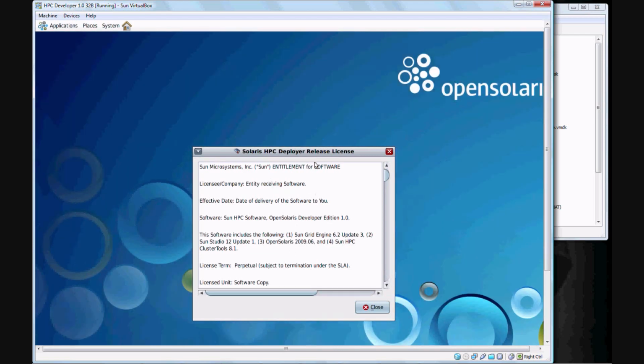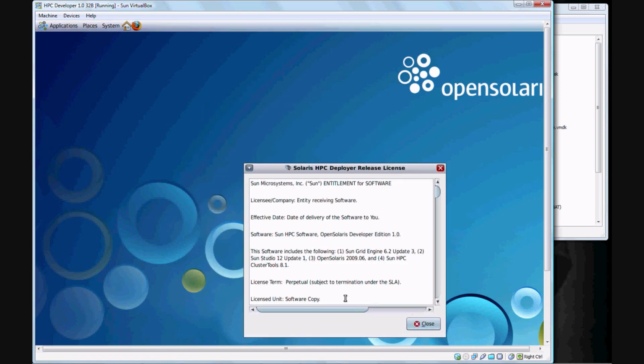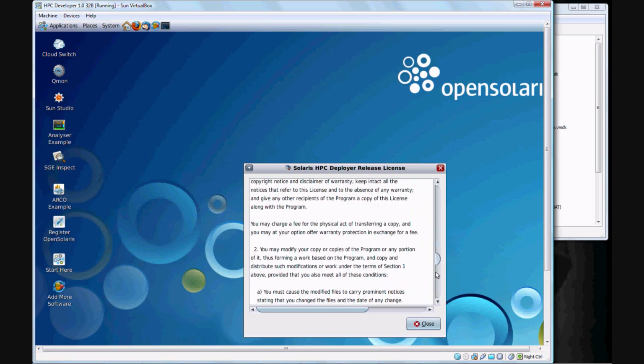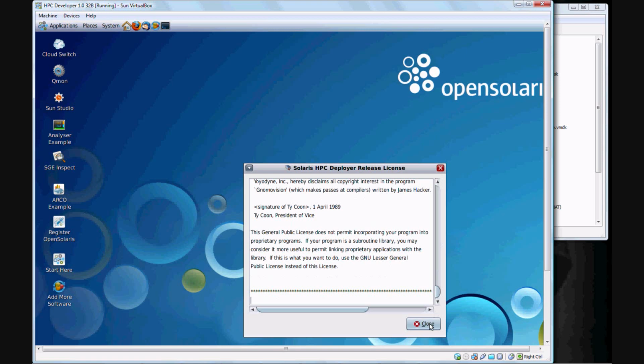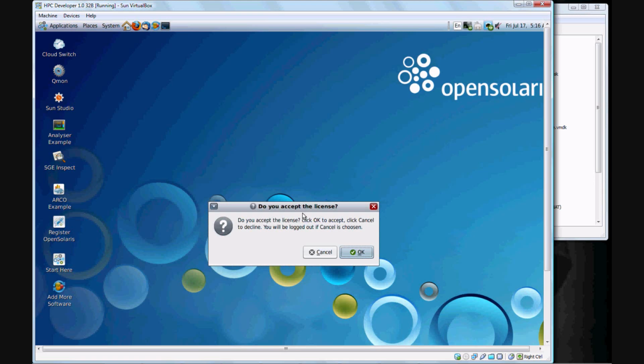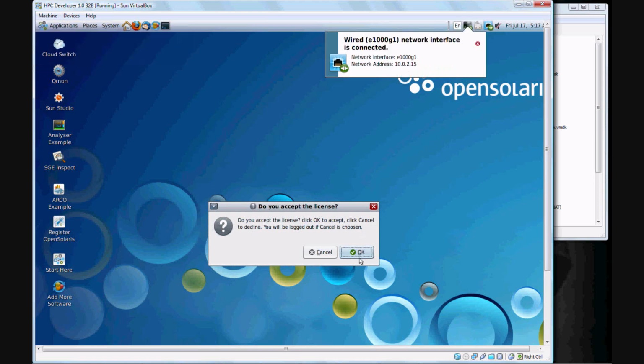You need to agree to the licensing. If you scroll all the way down, read all the license information, and then close that window. Then it will ask you if you accept the license. Click OK.